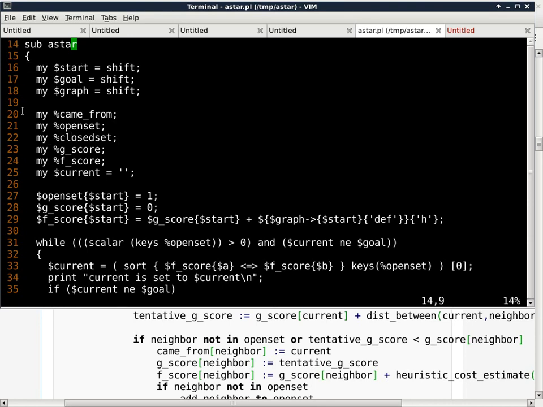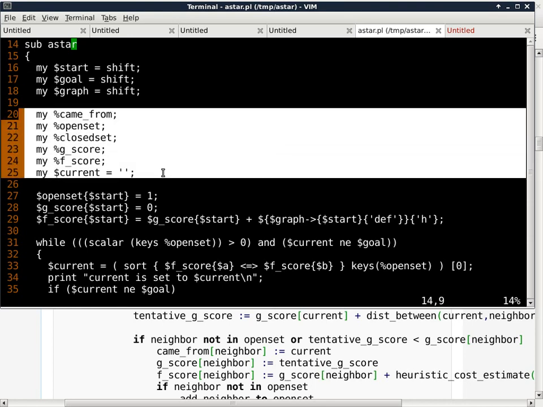And then we also have the other local variables: came from, open set, closed set, G-score, F-score, and current. They are all local variables in this particular subroutine, and they map to the exact same names in the actual algorithm. Are there any questions about these? Okay, I'm not going to explain Perl syntax in this class, so don't worry too much about the percent symbol as opposed to the dollar symbol as opposed to the @ symbol, because those are specific things to Perl.